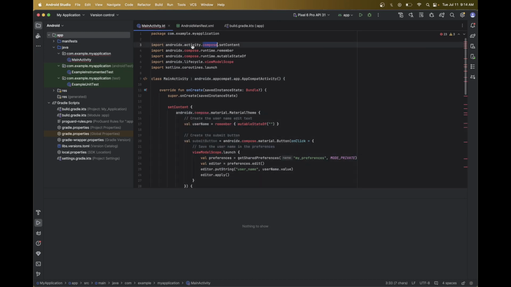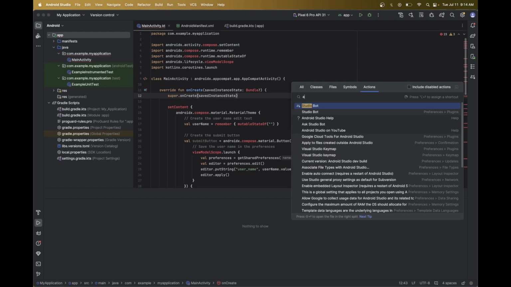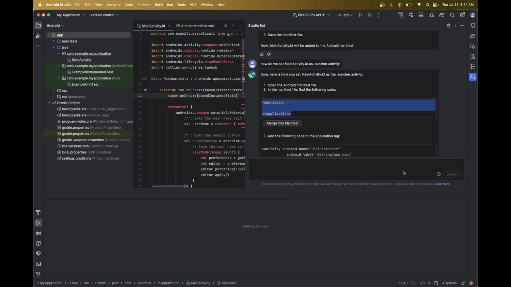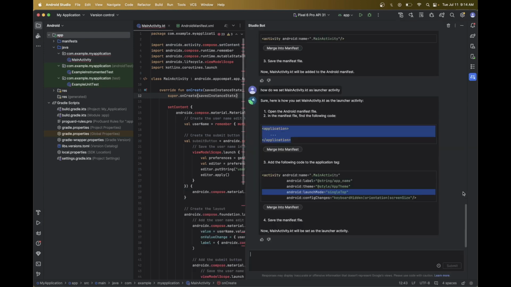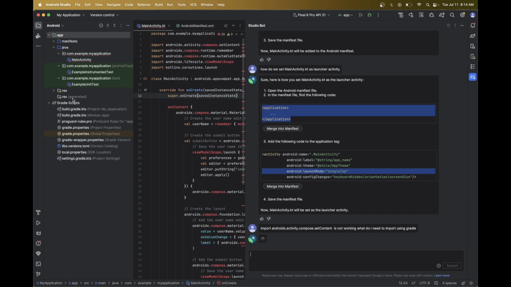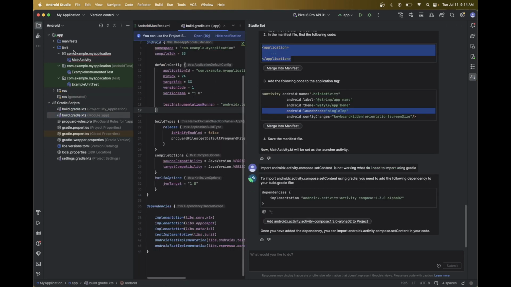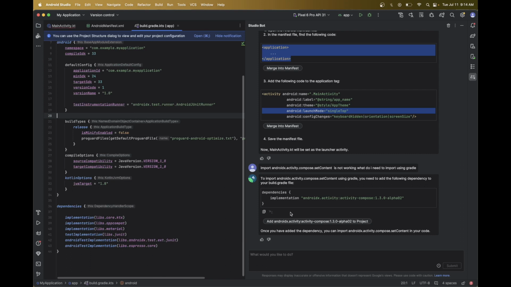So for example, Compose. So let's ask StudioBot again, see if it's able to find that. So let's say Compose is not working. What do I need to import using Gradle? And see if it gives us the right thing that we can add to our Gradle file. So it's saying that we need to add activity compose, right? So let's add it. Let's see if it finds where to add it.